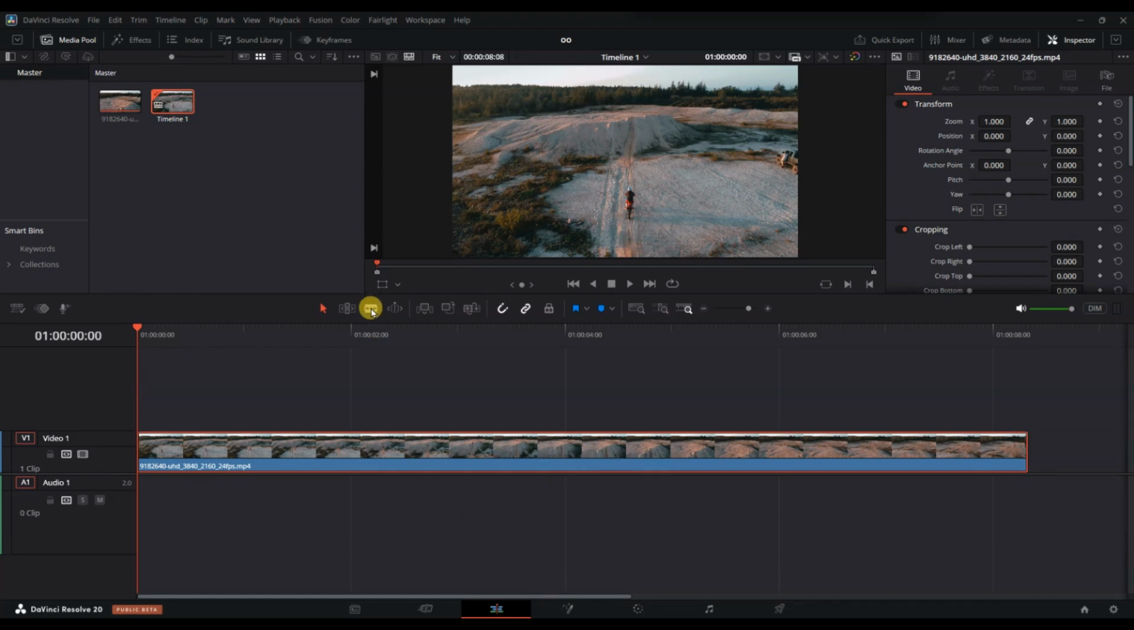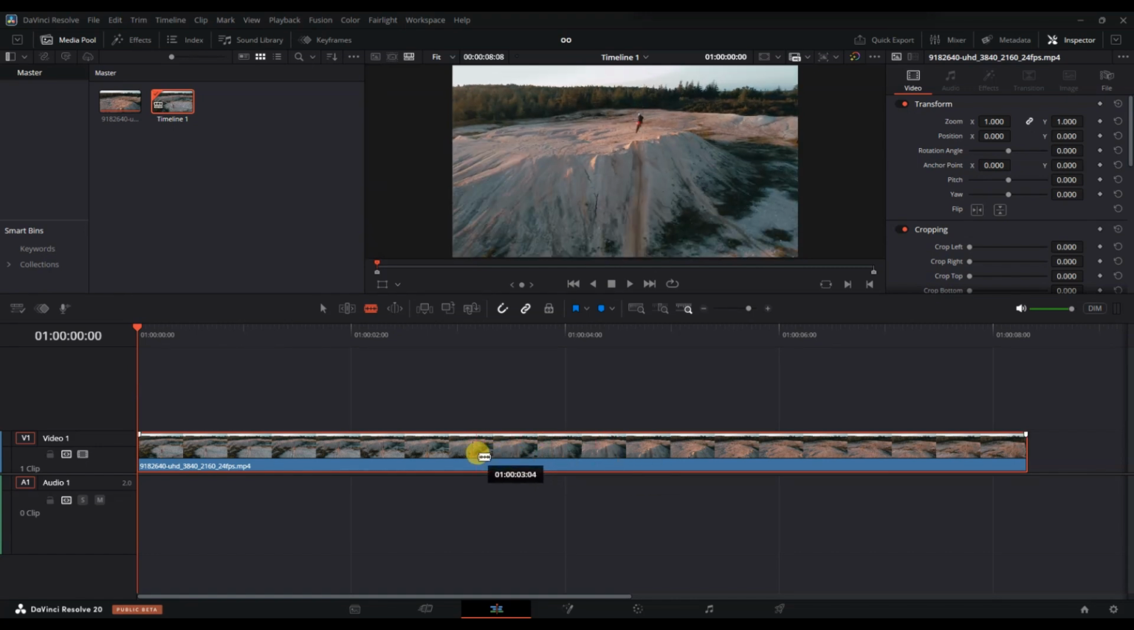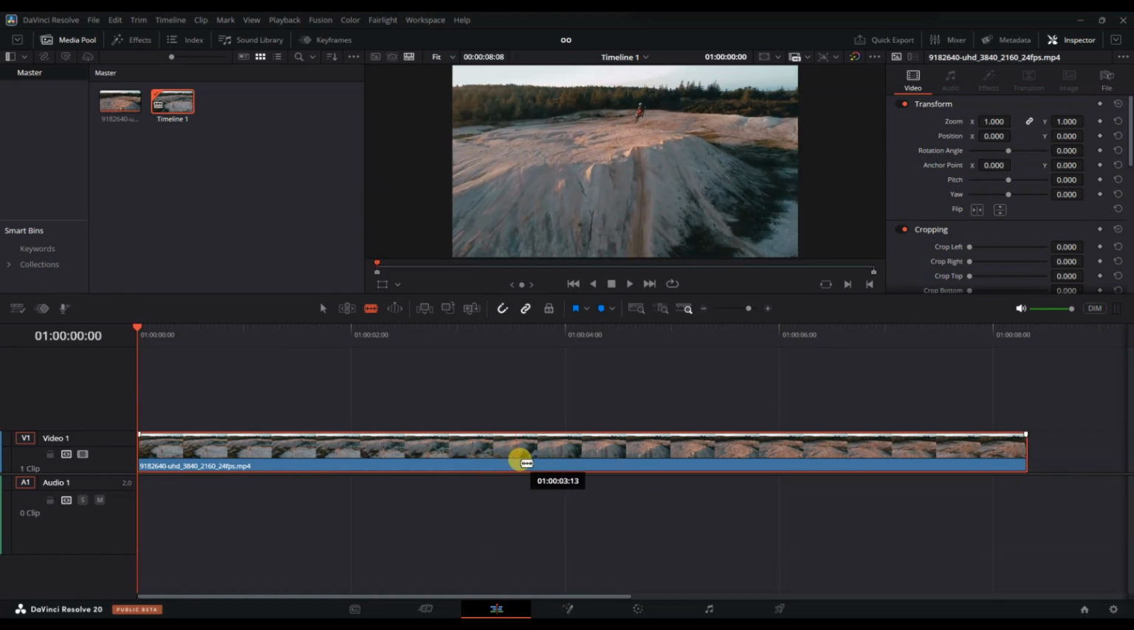To activate the blade tool, you can either click the razor icon from the toolbar above the timeline or simply press the shortcut key B on your keyboard. Once selected, your cursor changes to a razor blade icon.